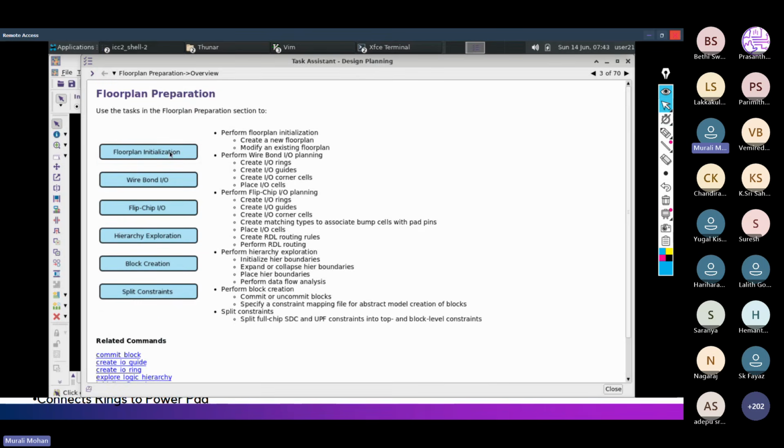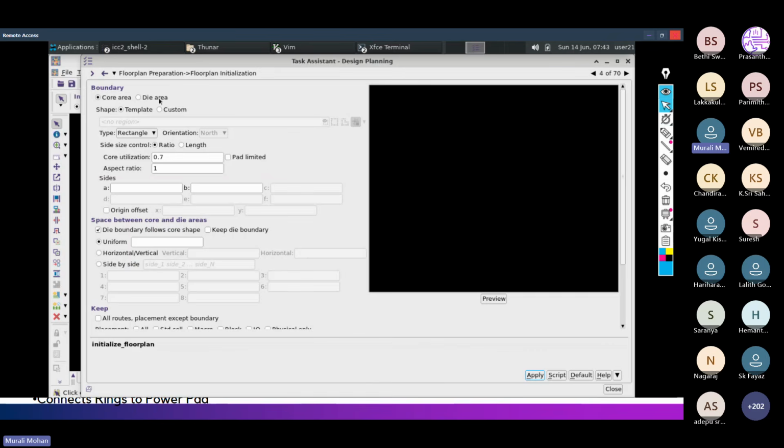Now, initialize the floor plan, which means I am planning to start the floor plan. Here I am giving the utilization as 70%. Here I am putting the shapes. There will be two boundaries, the core boundary as well as the die boundary. Is the template the customized thing? Template means the predefined shapes in the EDA tool that we can use. Customized means whatever shape you require, you can draw it. That is a customized thing based on the partitioning, and we are going with the customized one.